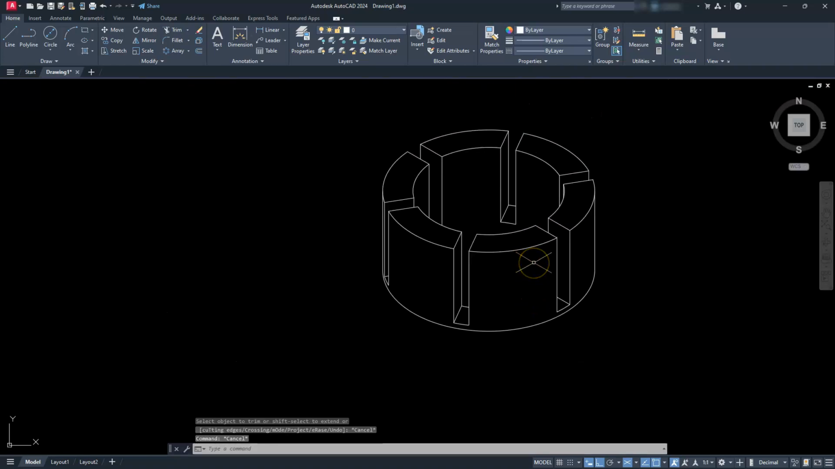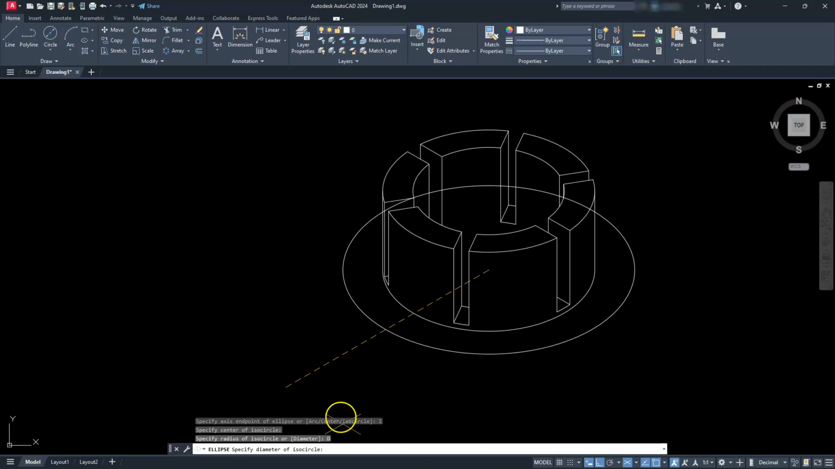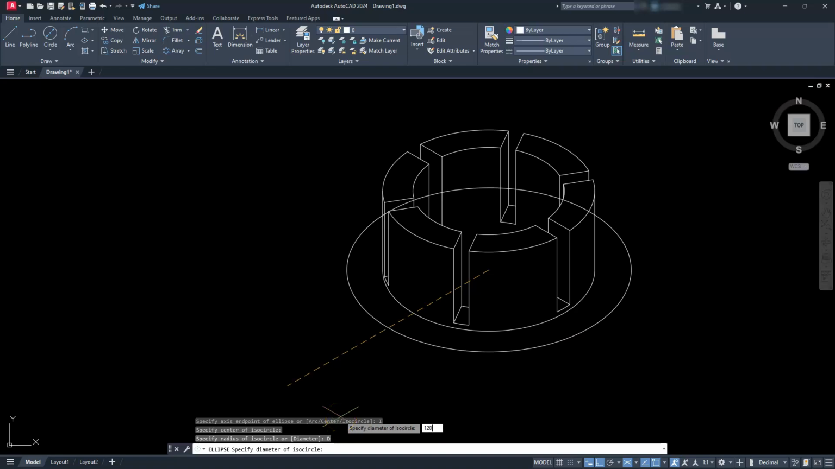So that's one of the toughest, or unfortunate, things about doing isometrics, is that slots are a little bit difficult to do. Alright, so I'm still in isometric top. I'm going to type in EL and then I for iso circle. I'm going to go to that center. This one has a diameter of 120.